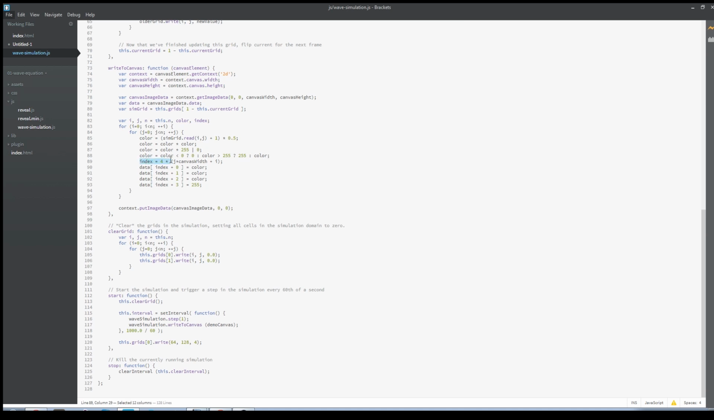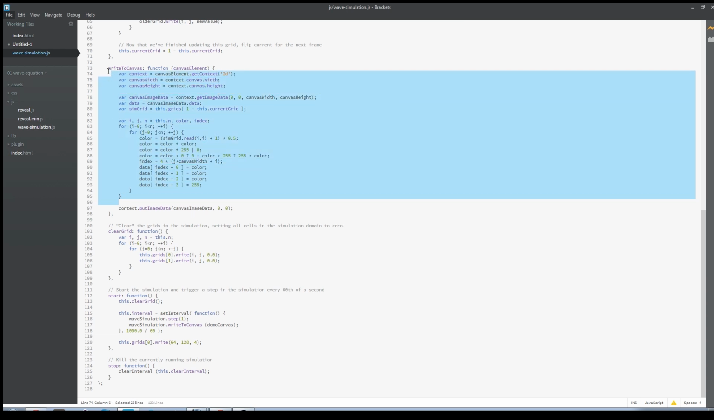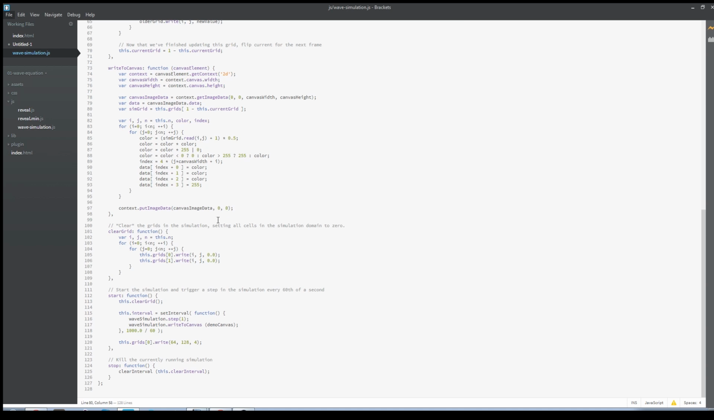We then have to write, and this is all very boilerplate, so it's just computing an index into the canvas image data and setting the red, green, and blue to that same thing. So we're going to grayscale color. And the alpha, obviously, we want full. This part doesn't really have much to do with the simulation. I just wanted to explain very briefly what that was doing.